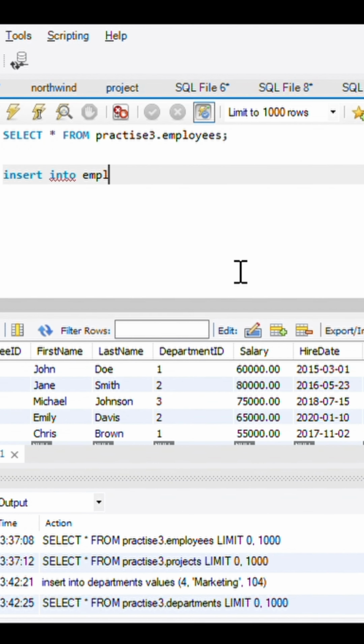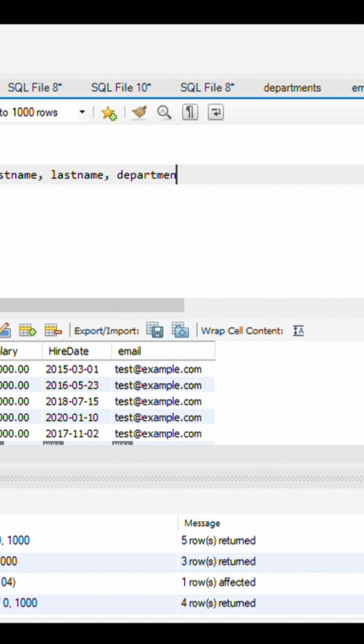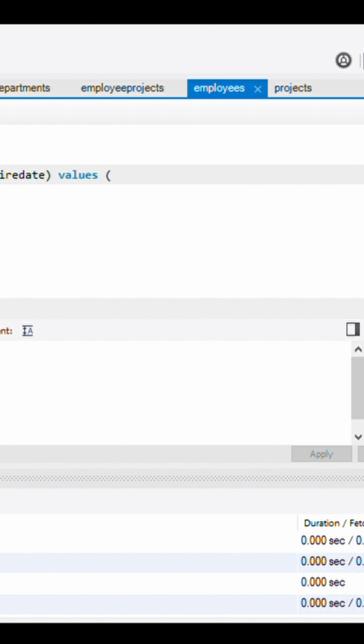Similarly, let's insert values into the employees table, but let's omit the values of the email column. We will write the same syntax, but we will now specify the columns of employee ID, first name, last name, department, salary, and hire date. But we will not specify the column of email. And we will write the values that correspond to these columns.